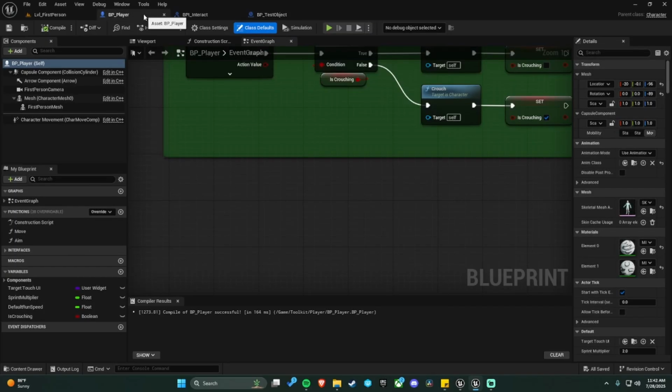So next thing we need to do is head on over to our player. And we need to do a few things. One, we need to set up an input for our interaction. We need to set up our interaction trace. And basically what happens when we press our interact button, right? So let's go ahead and do the interaction trace first, because that's going to be the most complex.